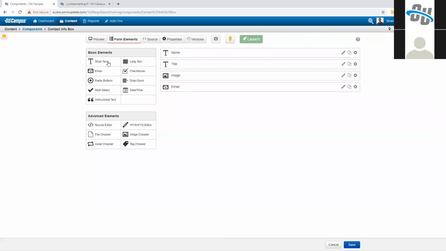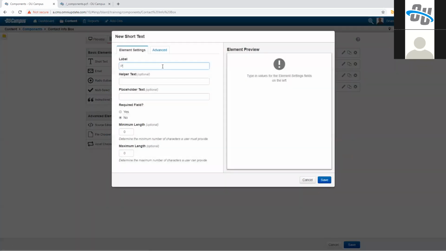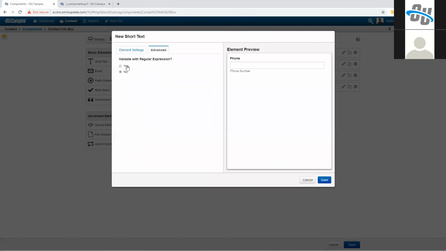So let's just say it's a text field, and we'll call it phone number. And let's even say it's required, why not? If you want to apply a regex on this, we do want it to be advanced, and we say validate with regular expression. We're going to say yes. And then you enter in the regex right here.